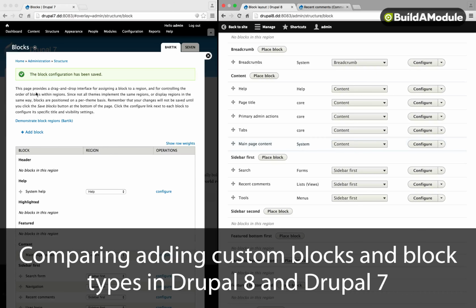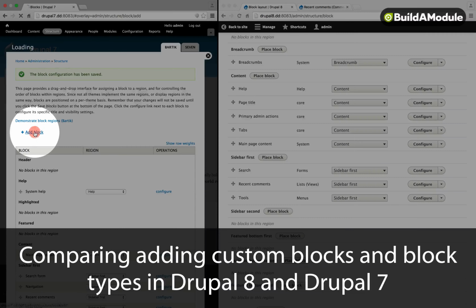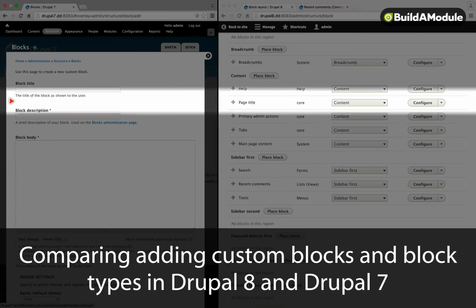In Drupal 7, we were able to add custom blocks. We can click Add Block, and we can add a title, description, and body.